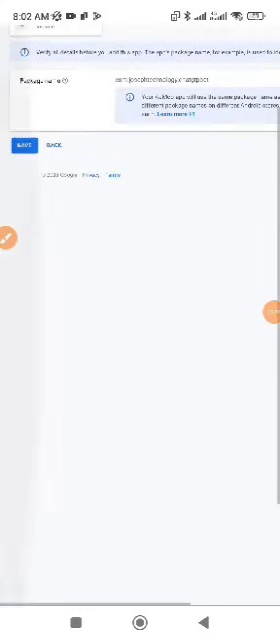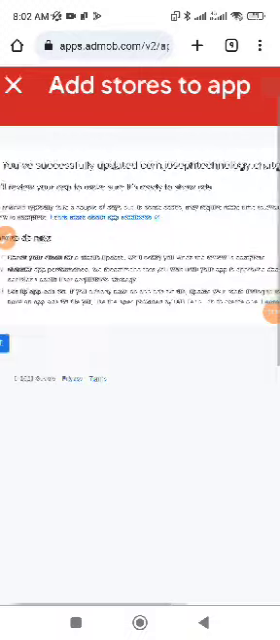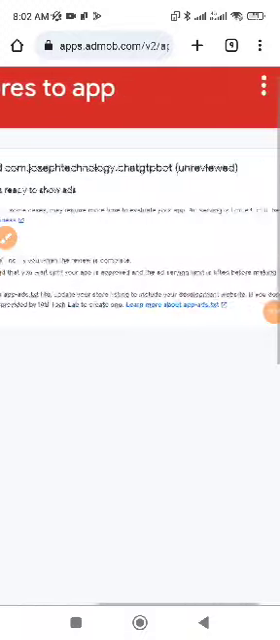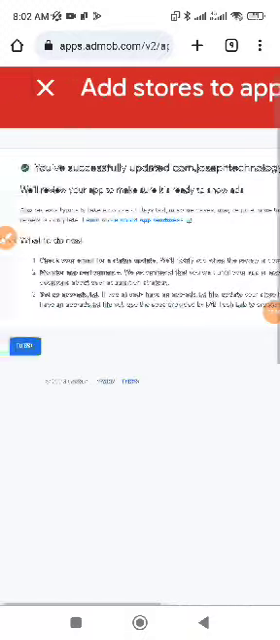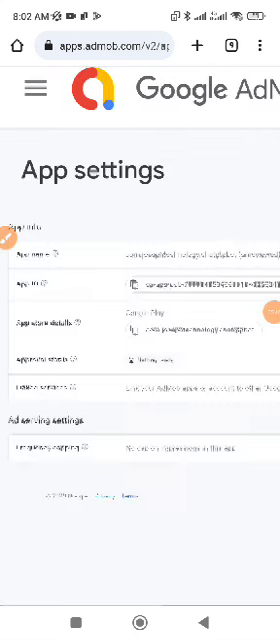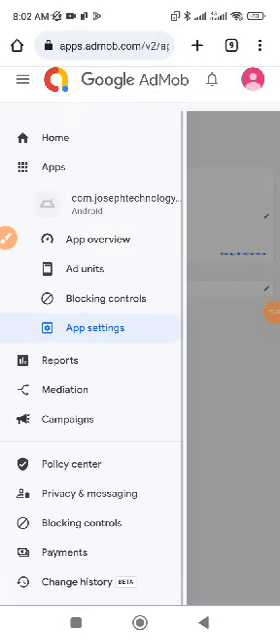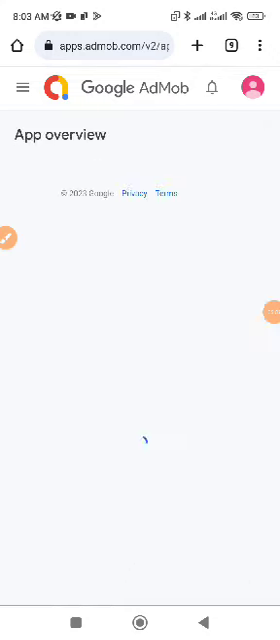and click on Save. You can see now you have successfully updated the Joseph Tech ChatGPT app, and it is now in review. So click on Done. Once you click on Done, it will show "Getting ready". Within an hour, the app will be linked automatically. You get me? Within an hour, it will be linked automatically, and you are good to go.